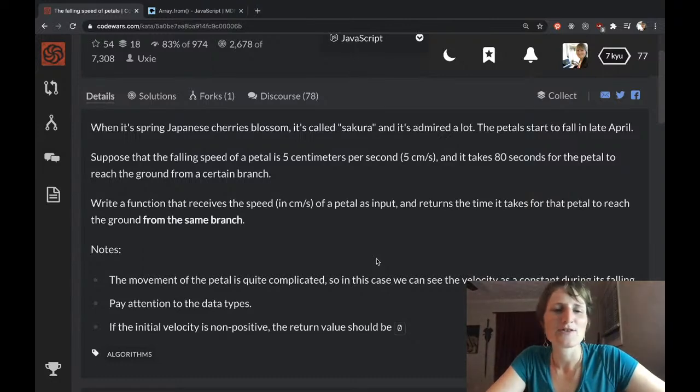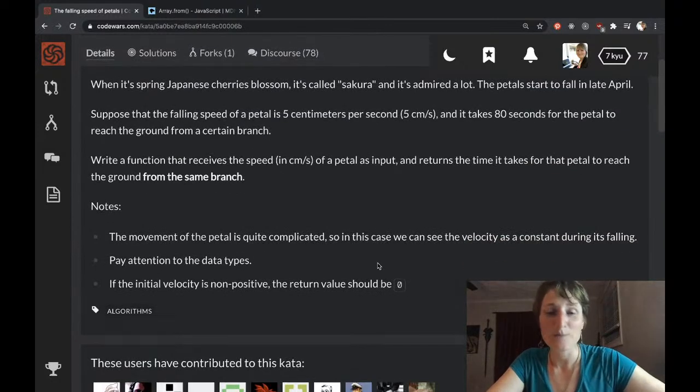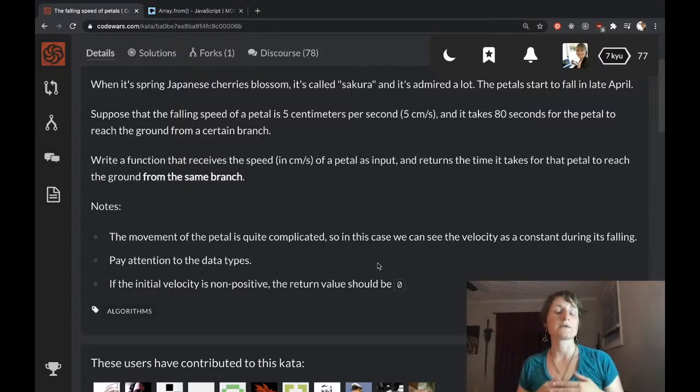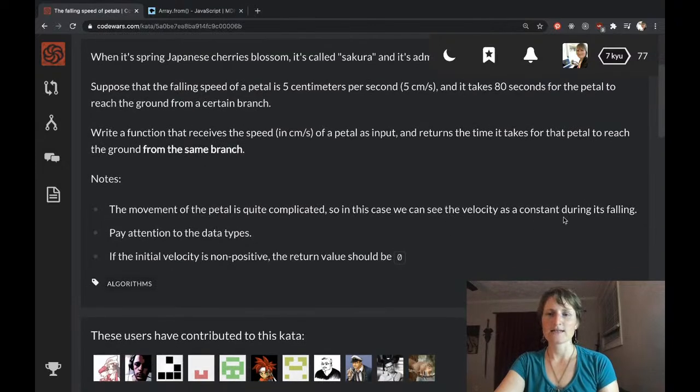Write a function that receives the speed of a petal as input. We're receiving the speed as input. I see. And returns the time it takes for that petal to reach the ground from the same branch. The movement of the petal is complicated. We can see the velocity as constant during its falling. That's why I said moon conditions. Pay attention to the data types.